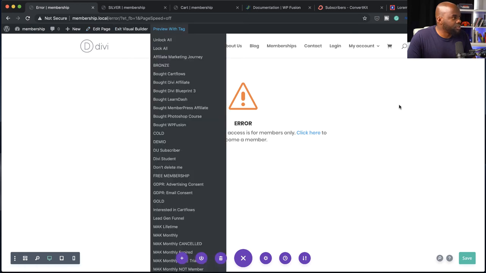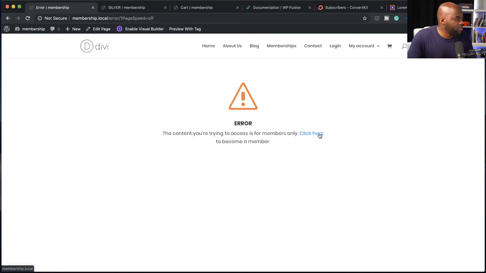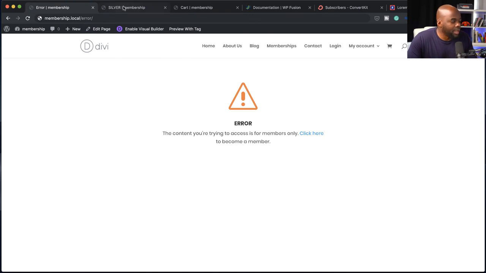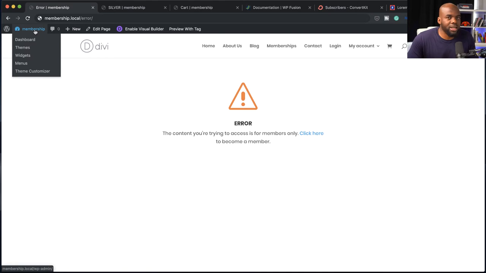I am going to exit the Visual Builder. So when we click here, this should take us to the home page. What I need to do now is copy this URL, this error page, because this is what we need to add to WP Fusion by default. So every time someone tries to access something they don't have access to, this page is what kicks in.